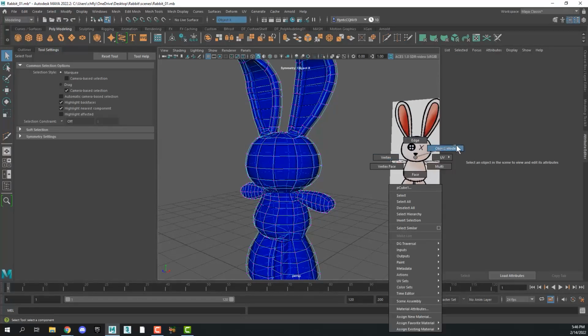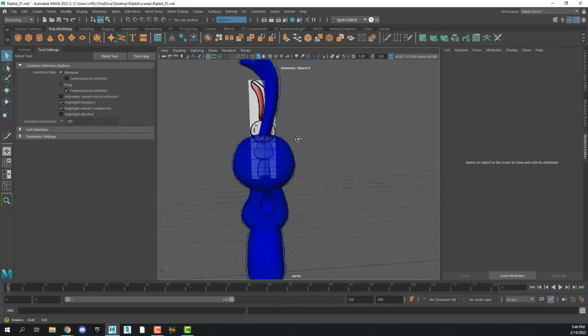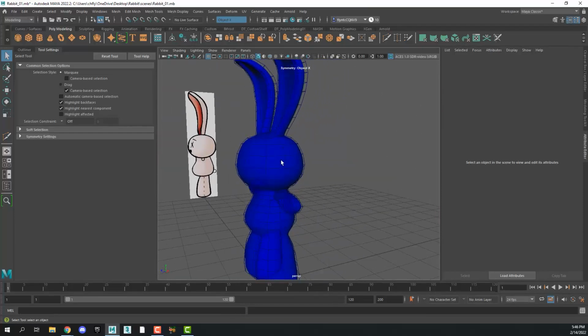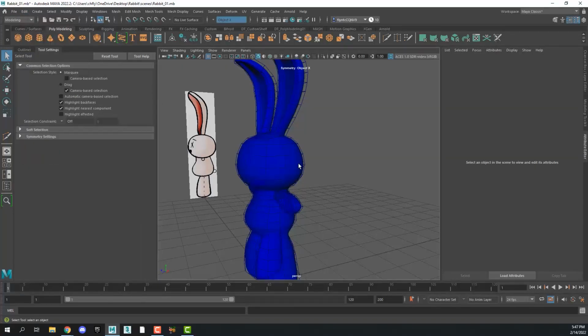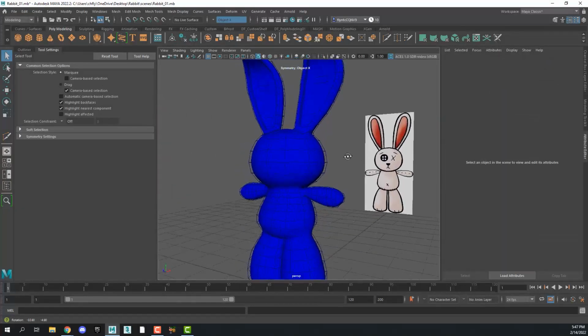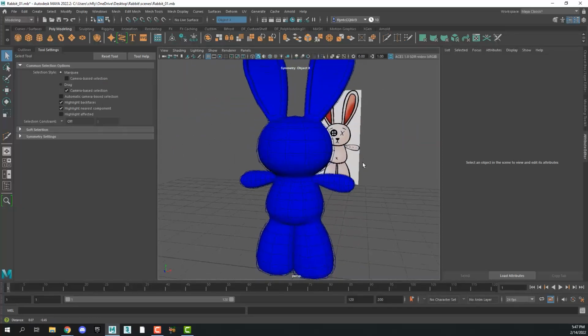And I'm going to switch to object mode and deselect so I can see what he looks like. He's still transparent, remember. Before we move on to the next video, let's clean up our scene a little bit by deleting the history. Go to Edit, delete all by type history. And then let's go to the material that we have been using and make it a little less transparent. And check out our model. It looks pretty good.